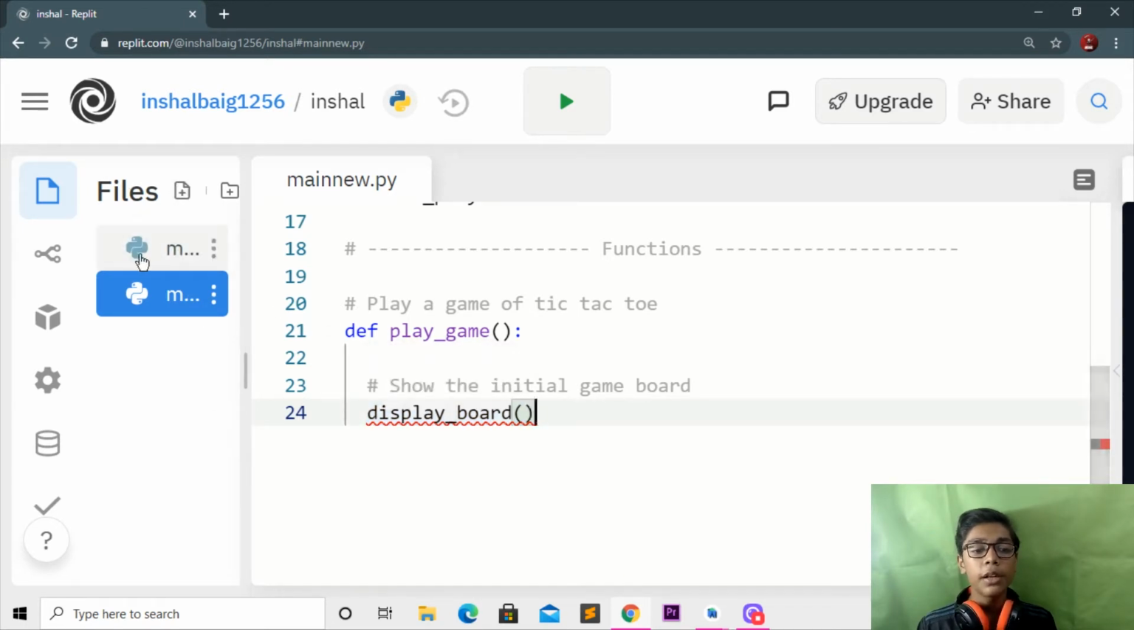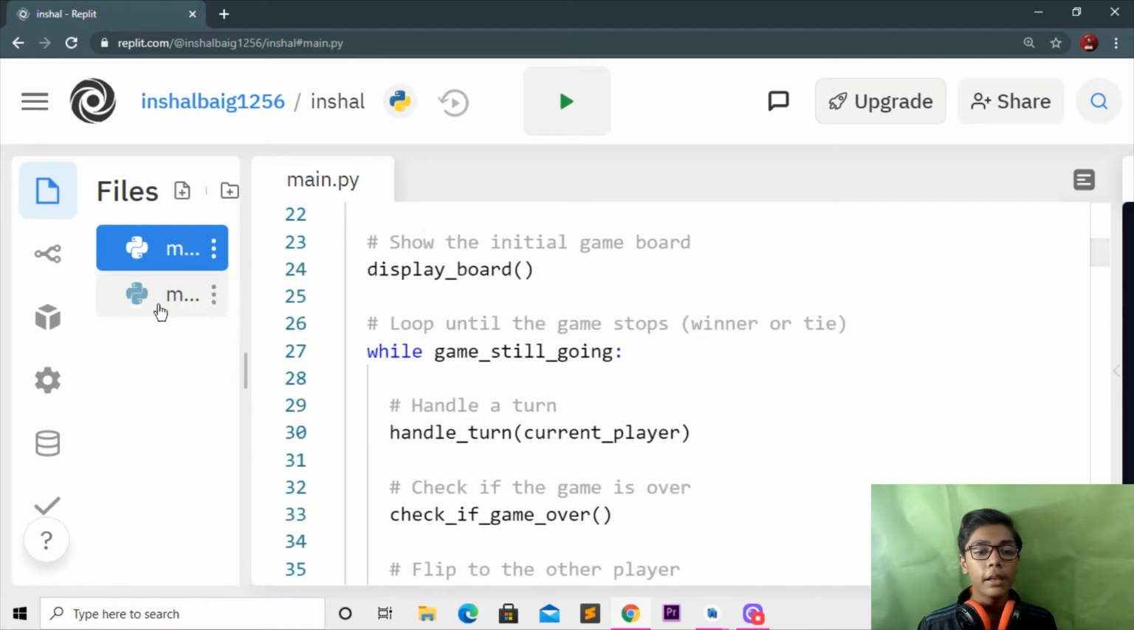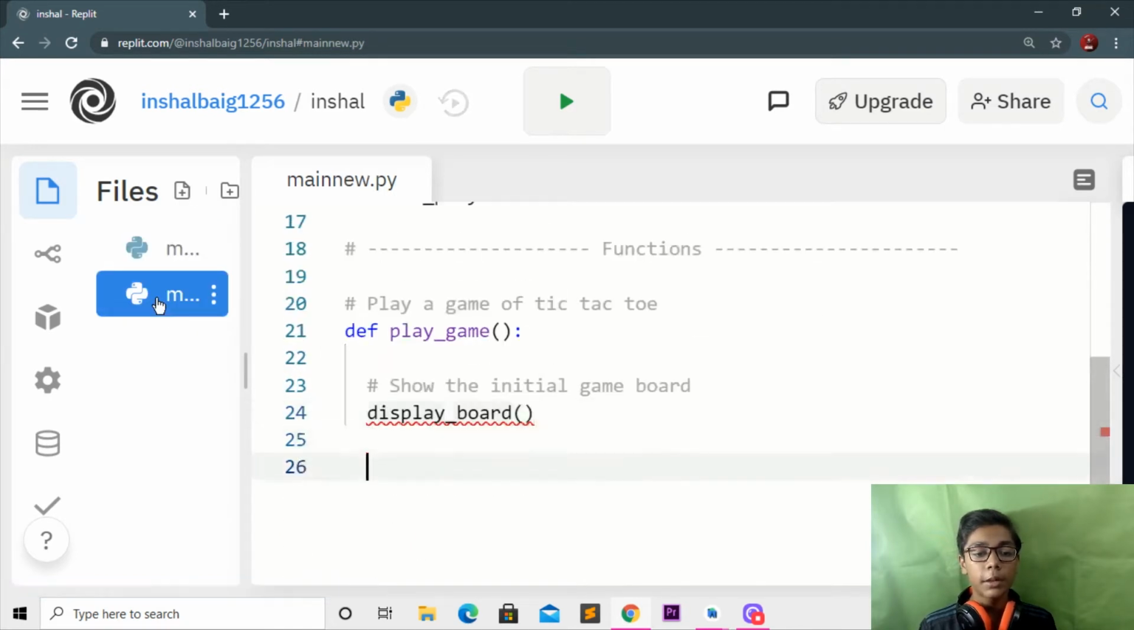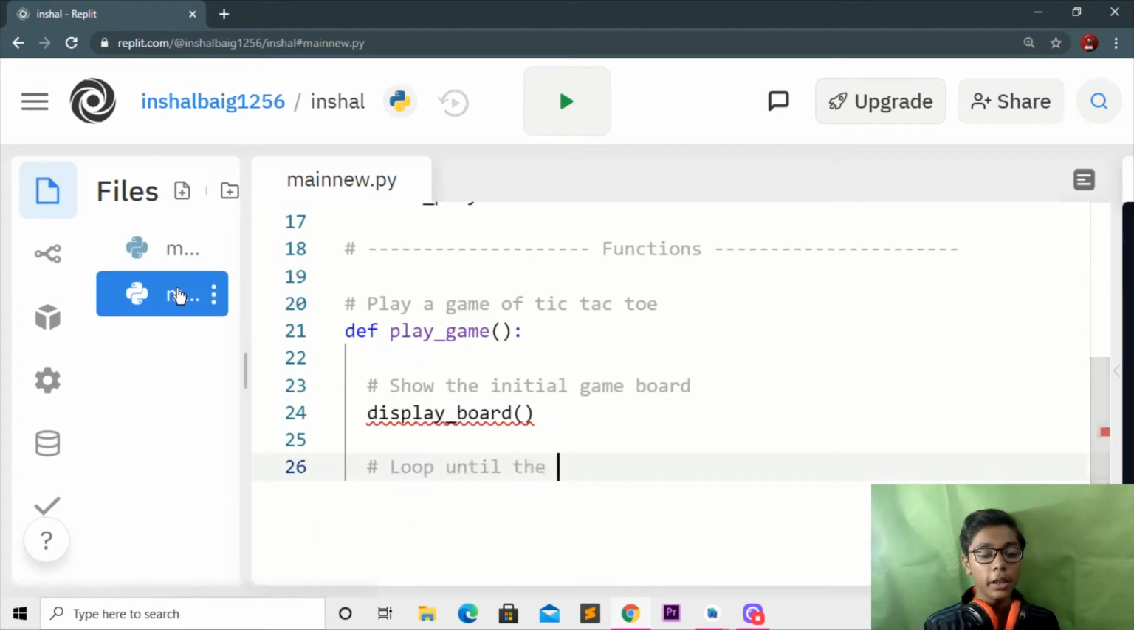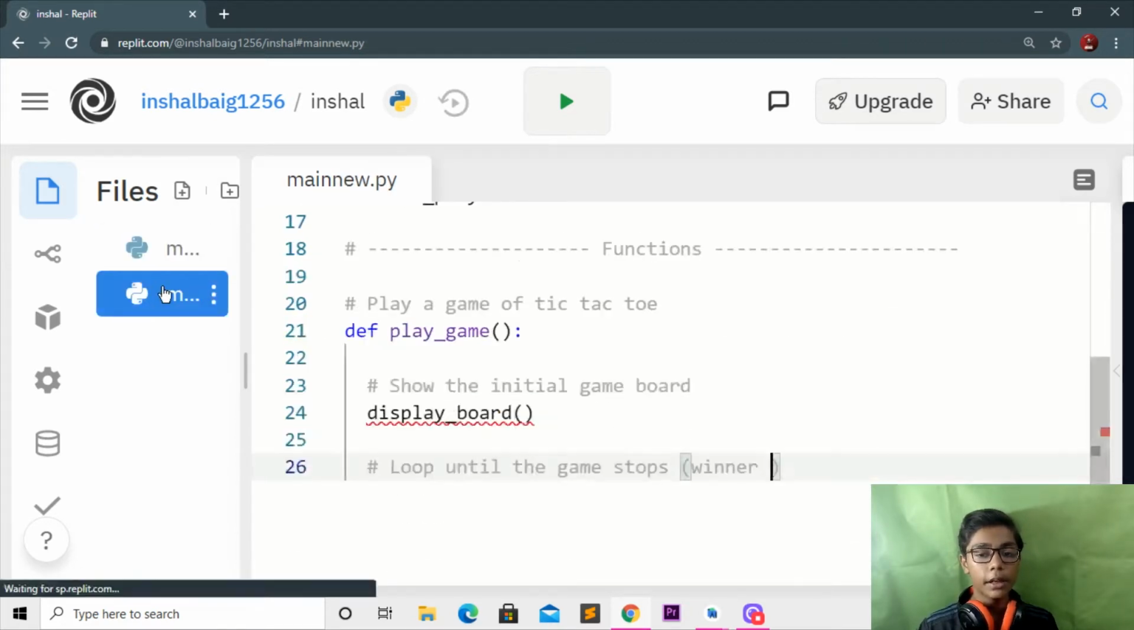So simply you don't have to do anything, just go here, and I'll be writing just underneath. Here I'll be doing one thing: I'll be going here also, and writing loop. First of all I'll be writing this tag, then I'll be writing loop until, and I'll be changing that to the game stops. So when you're done with that, I'll be writing winner, and I'll be going here also and writing winner or tie.